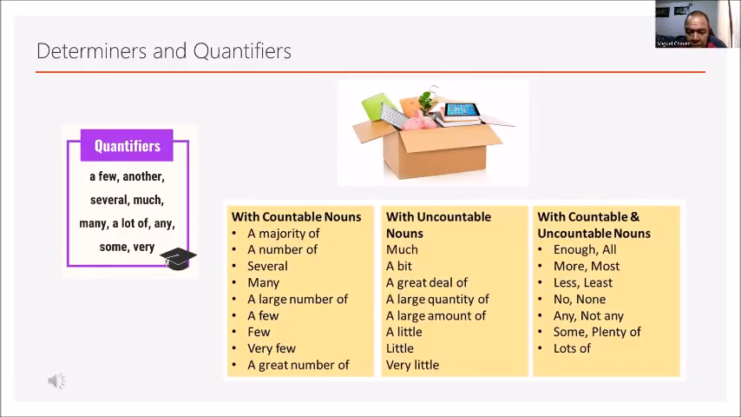Quantifiers with countable nouns: a majority of, a number of, several, many, a large number of, a few, very few, a great number of. Quantifiers with uncountable nouns: much, a bit, a great deal of, a large quantity of, a large amount of, a little, very little. Quantifiers with countable and uncountable nouns: enough, all, more, most, less, least, no, none, any, not any, some, plenty of, lots of.